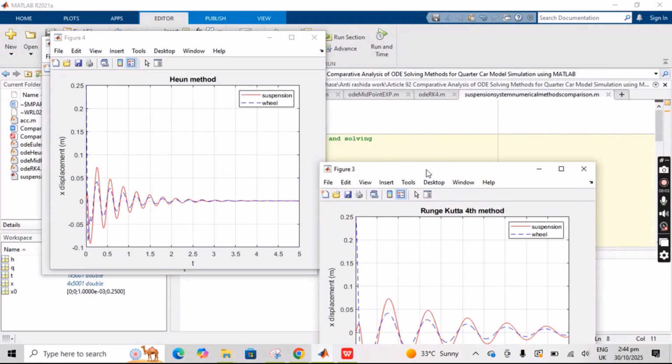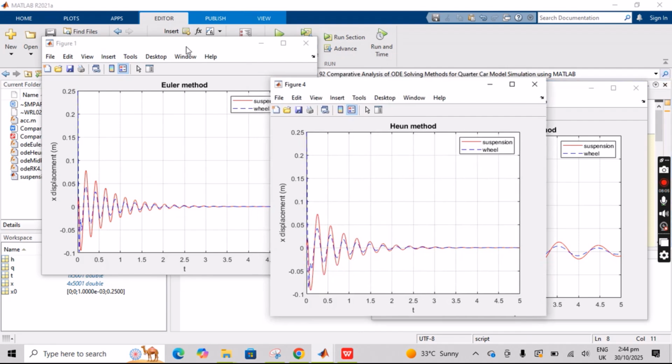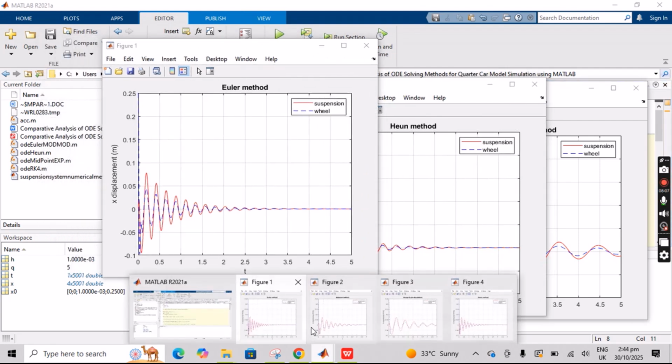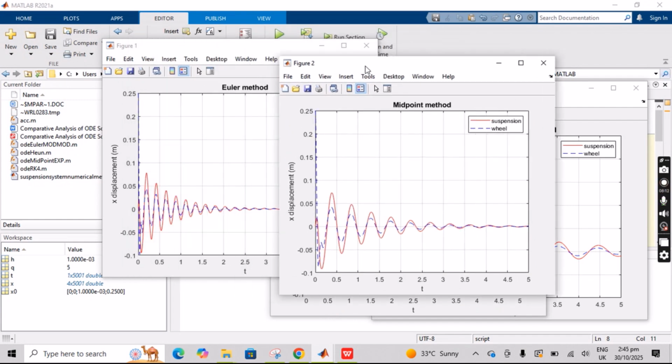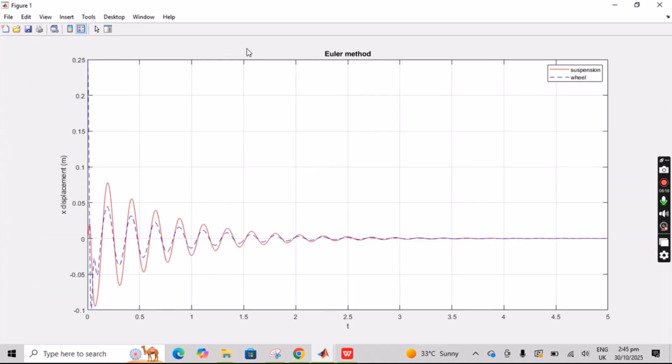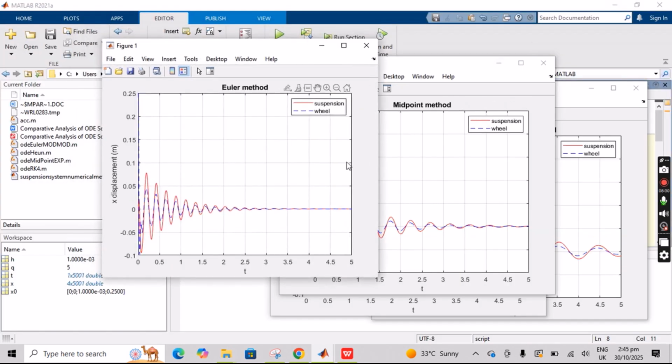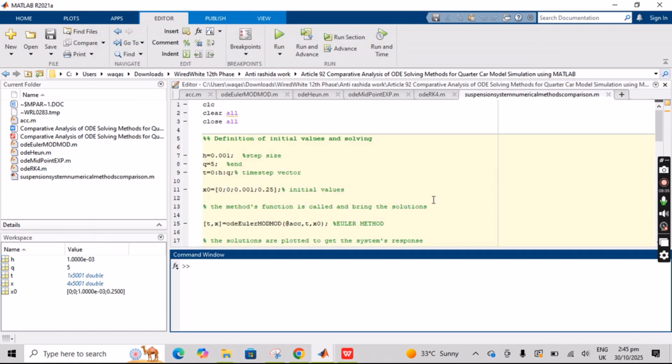Just a second. The Euler method and the midpoint method. I think one of the most stable methods is the Euler method, because the Euler method provides more stability in terms of wheel suspension during the running of the car. So these are the complete MATLAB output results.